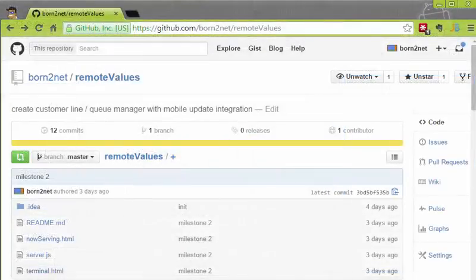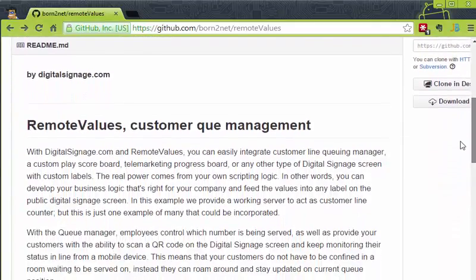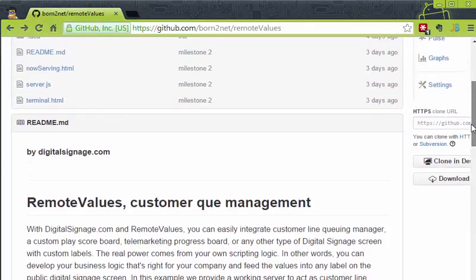Now you will need to run a Node.js server, which is just a web server. We actually have all the source code right here on GitHub, Born2Net, remote values, so you can grab everything from there. And if you scroll right here, you'll see that everything is explained. Essentially what this server will do is it'll control the different values of the counter. So 1, 2, 3, 4, as it goes up, the server will be able to maintain that. It'll also be able to post the different counter values to the signage player.